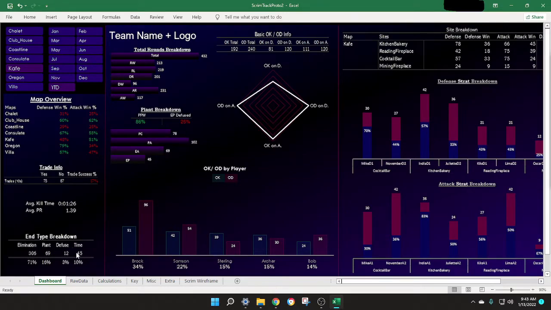This is how many times they've happened out of those 432 rounds, and these are the percentages of how each round ends for this team. Up here we have the total breakdown, which we've already kind of looked at: total rounds, rounds won (RW), rounds lost (RL), defensive rounds, defensive wins, attack rounds, and attack wins.